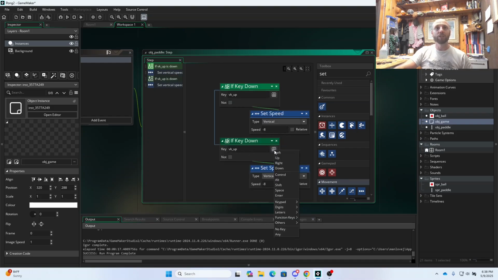And we're going to change this from up to down, and we're going to set the speed from -8 to 8. So the way GameMaker works is it counts X's are positive to the right and negative to the left, and Y's are negative goes up and positive goes down. It's really a little bit annoying that positive is down. So now I should be able to control my paddle.